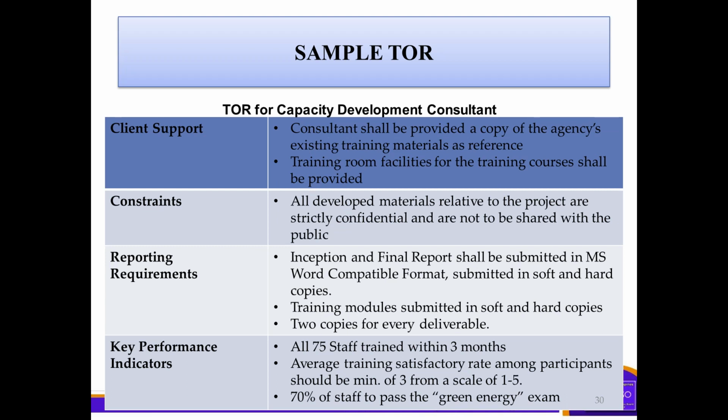And finally, for the key performance indicators, all 75 staff trained within 3 months. Average training satisfactory rate among participants should be minimum of 3 from a scale of 1 to 5. So this is a criteria actually pertaining to the quality of training. So the feedback, the satisfaction survey, should be minimum of 3.